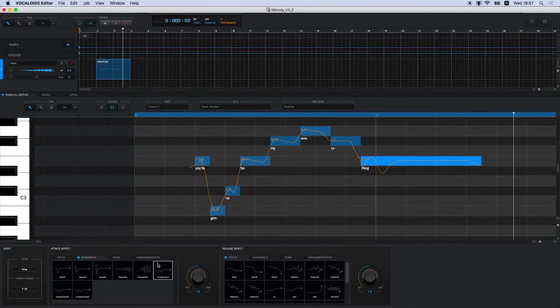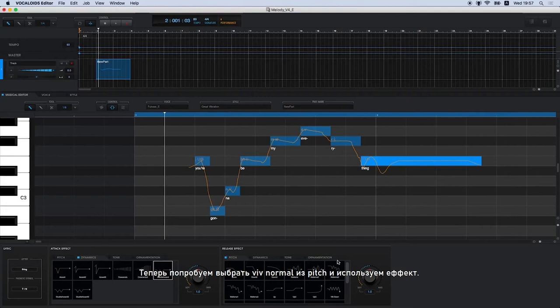everything. Next, try selecting Vib Normal from Pitch in Release Effect.